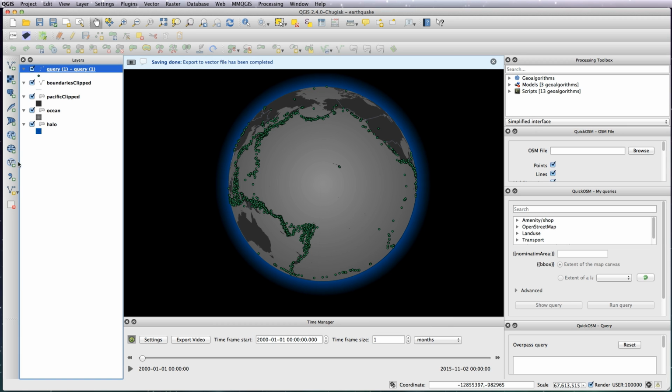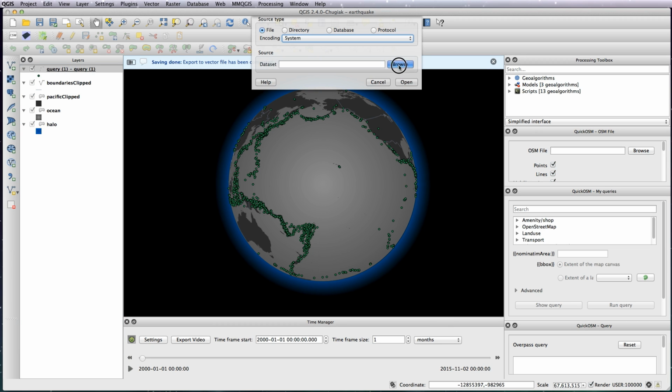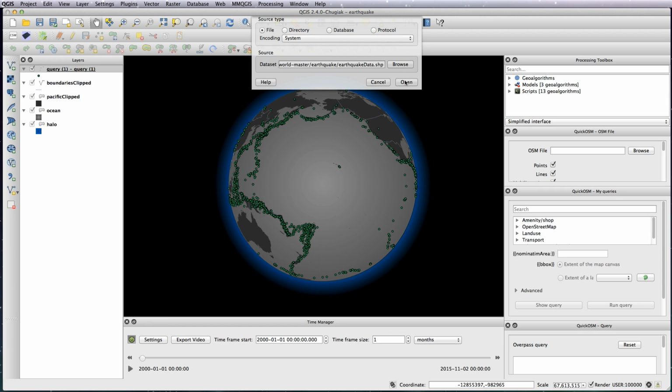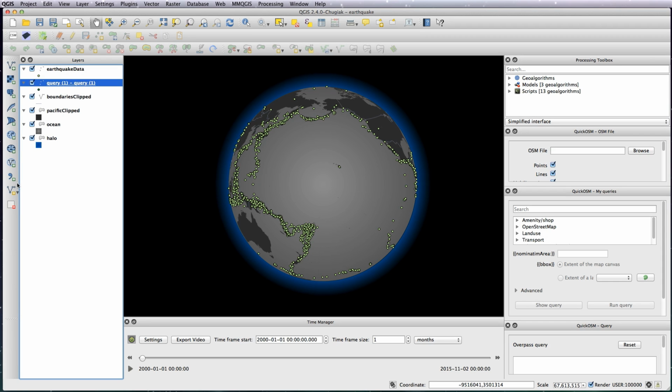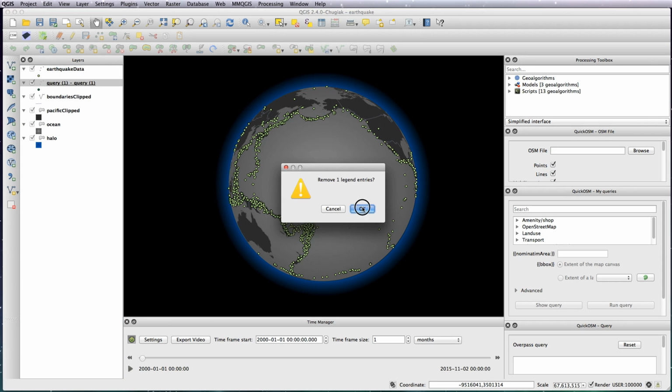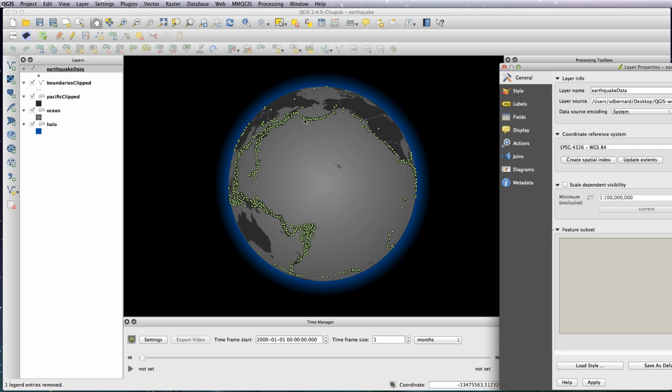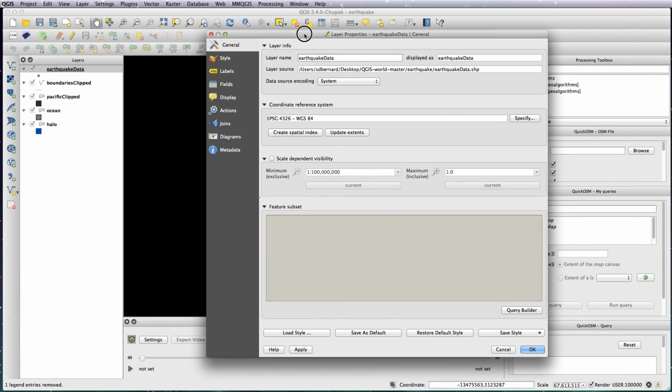Okay, and then load it in. Browse earthquake data, and then we can get rid of the query layer now. So now we've got our earthquake data layer. Now I just want to style it a little bit differently. I don't like these green dots. I'm going to style it based on the magnitude.